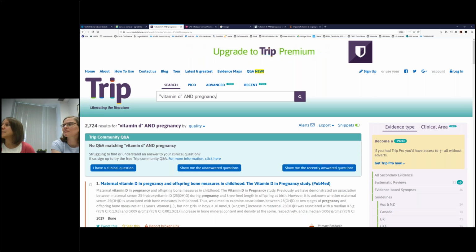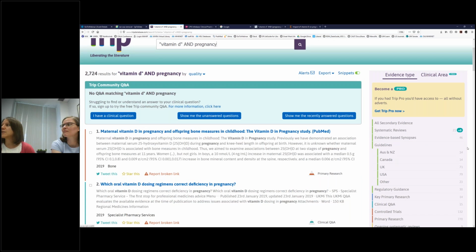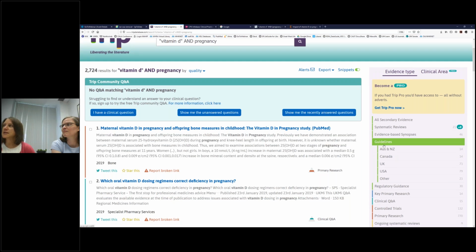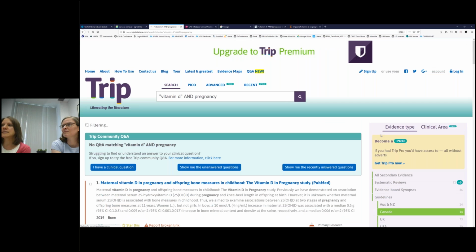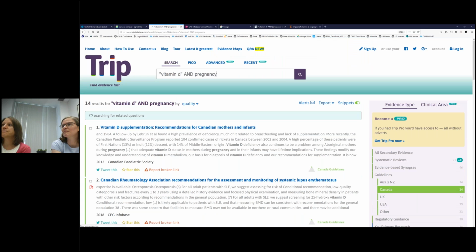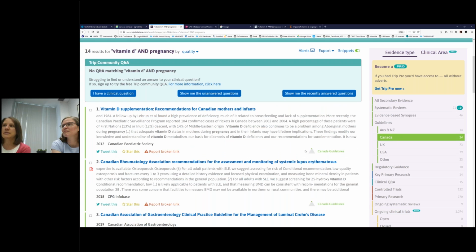So this time our filters are on the right-hand side, and you can see here, Canada has 14 different guidelines. There's also, we can look at secondary evidence or primary research. You can search all kinds of different types of information here. I'll just click on the Canada guidelines. So there's 14. This is really great. And again, you can click through.